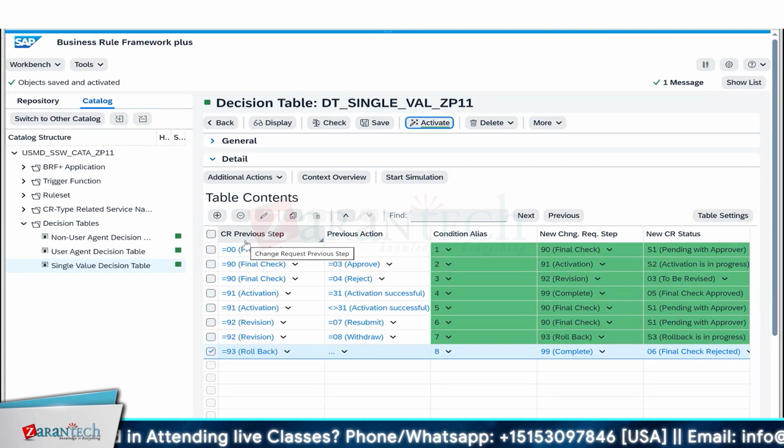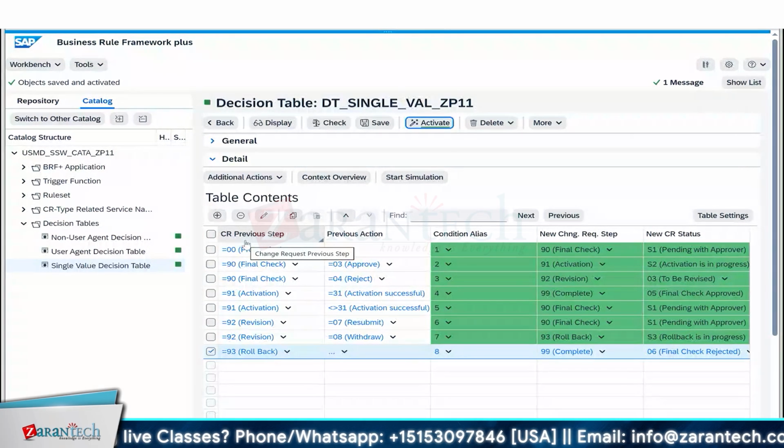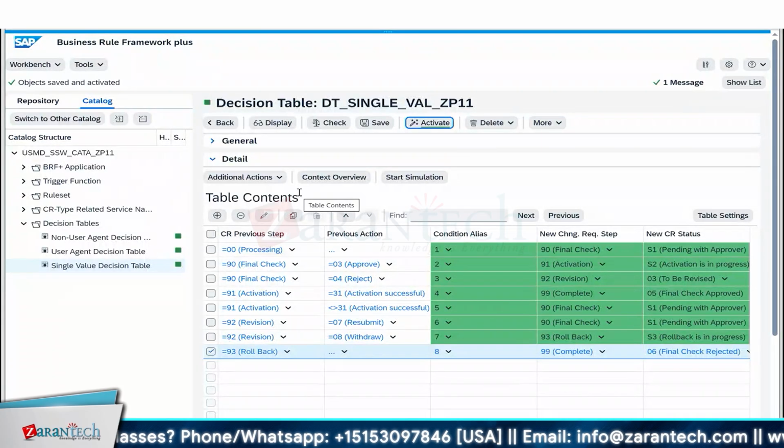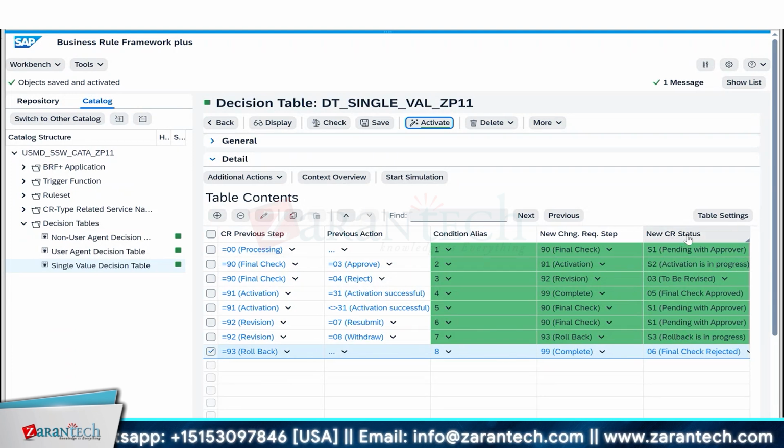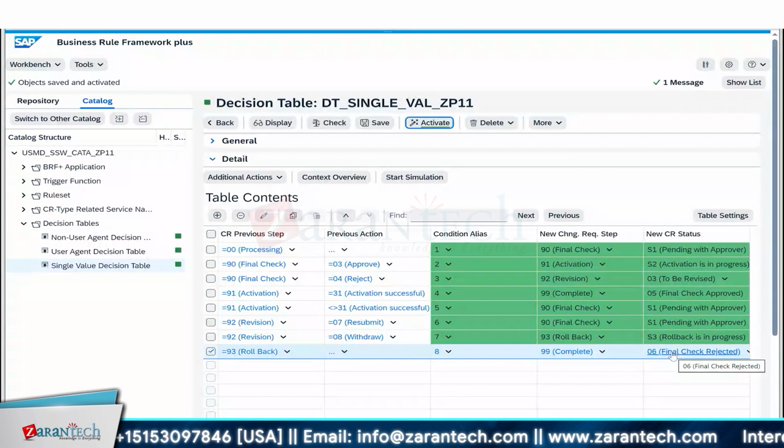Okay. Any questions on this? No. Okay. So are we good? You are clear with this decision table, right? Whatever we discussed earlier, I just updated over here. The new learning here is how to create this status. That's the only thing. Okay.